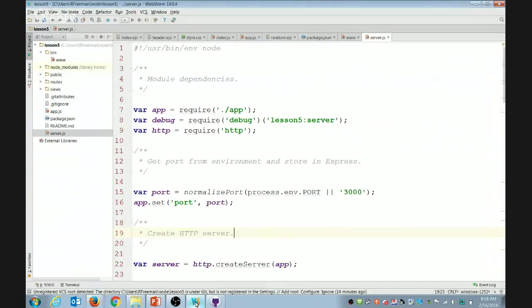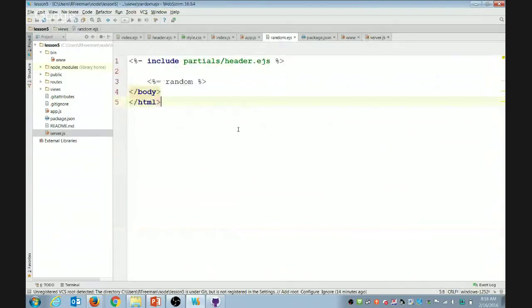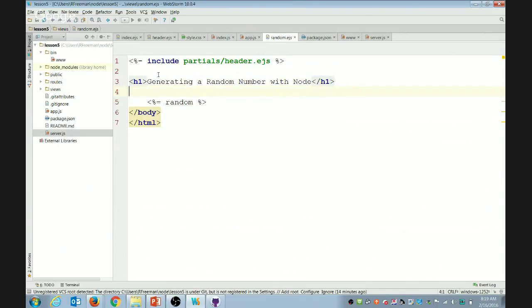I'm going to go back to my solution. Maybe I'll just open up something. I'll open up, let's say, my random.ejs. Maybe I'll just put a heading on this. Just open up a file. Put on a title. Say we're generating a random number with Node. I'm just going to change something in here so I can make a new commit. So I'll just change the text on this page.